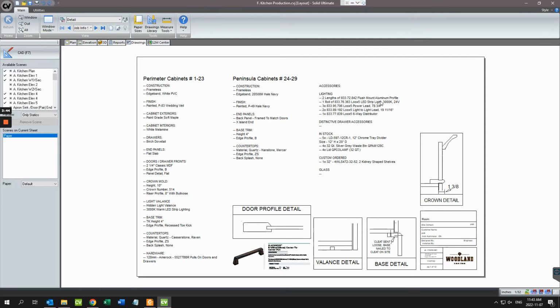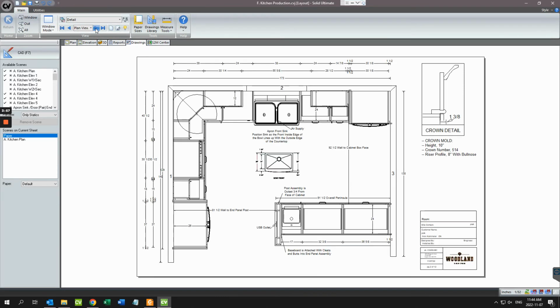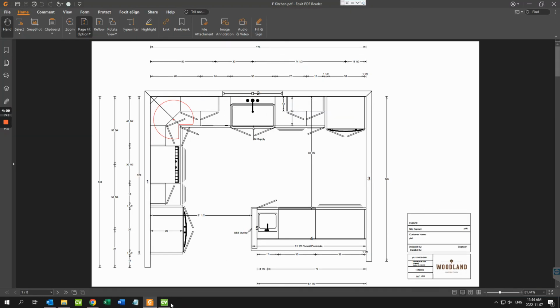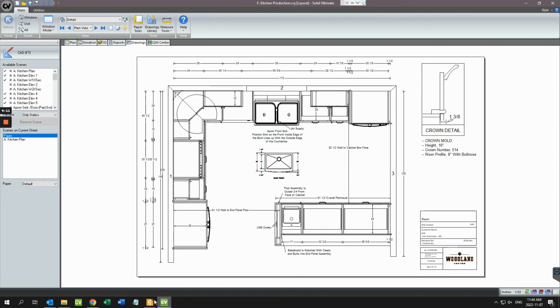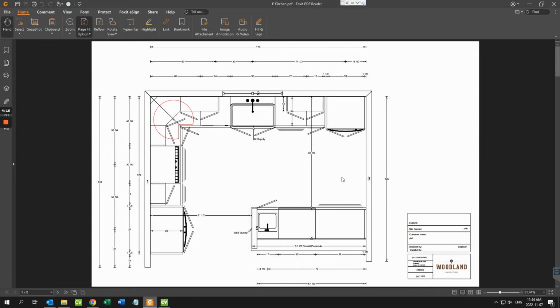If I scroll through here, you can see that these are the drawings that the crew down in production will have. So they look a little different than what the design drawings look like. There's a couple more details about the apron front sink and where that's supposed to be located. There's details about what the crown molding looks like, a couple notes for the installers. So let me just scroll through here.